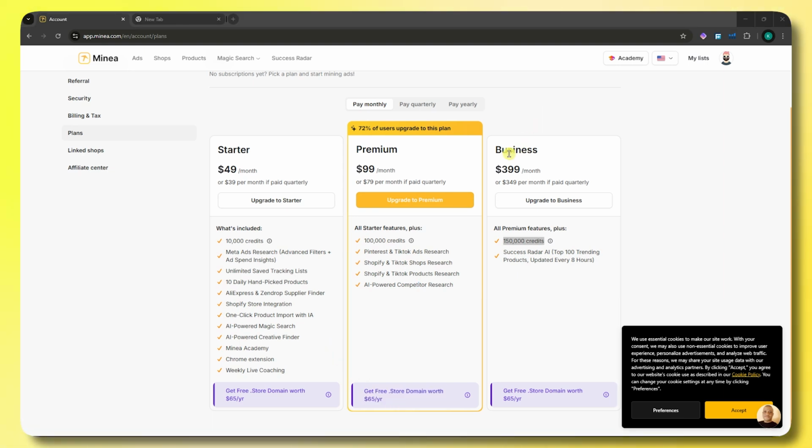And now the last one would be the business plan, which is best for serious brands and agencies. You'd get 150,000 credits and you'd get Success Radar AI, which is a tool that tracks the top 100 trending products, refreshed every 8 hours using real data. Perfect for riding trend waves before they peak.